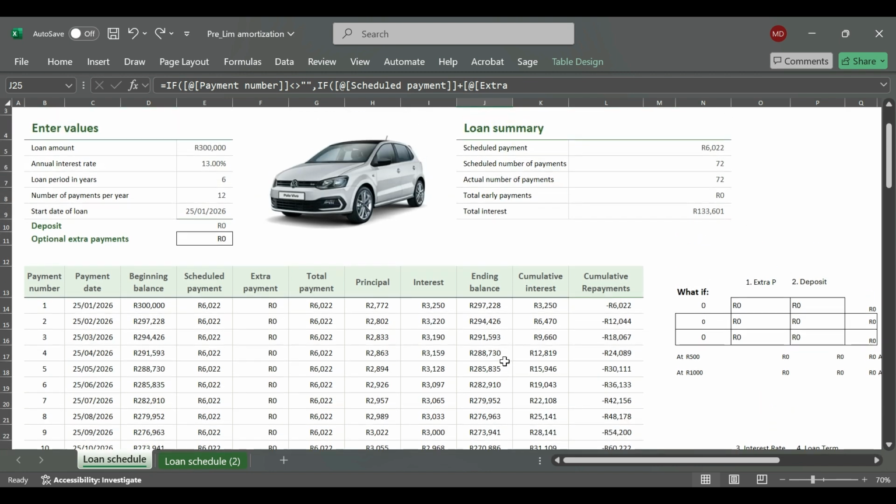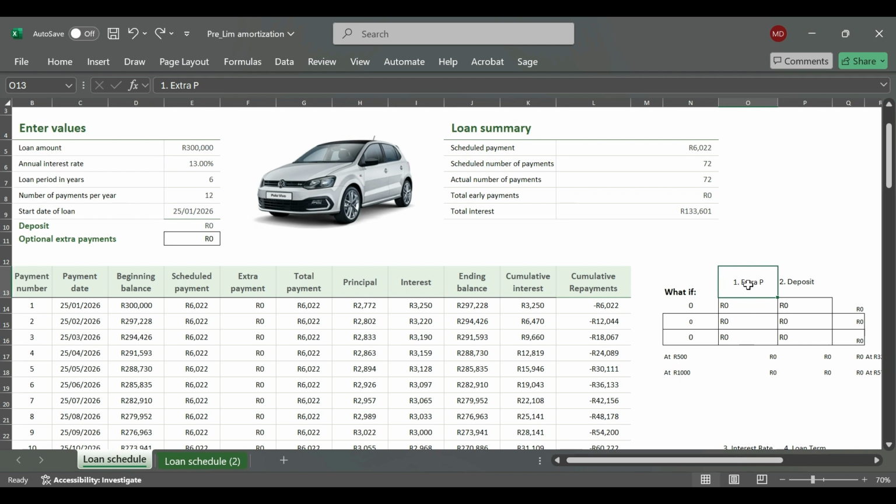2026. So now let's run some what if scenarios, because that is the main purpose of this loan amortization schedule. So the first scenario that you're going to run here is the additional extra payment. As you can see here, let's say now you want to make additional payments of 500 rands. So you made additional payments of 500 rands each and every month. So meaning that now the total repayment goes up by 500 rands. This is throughout the period.